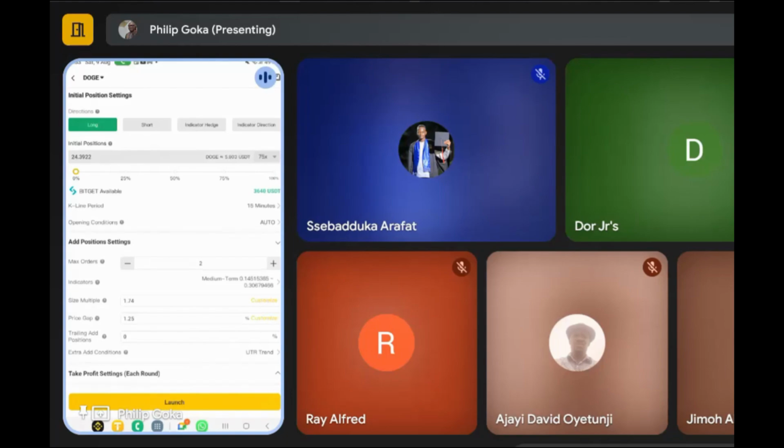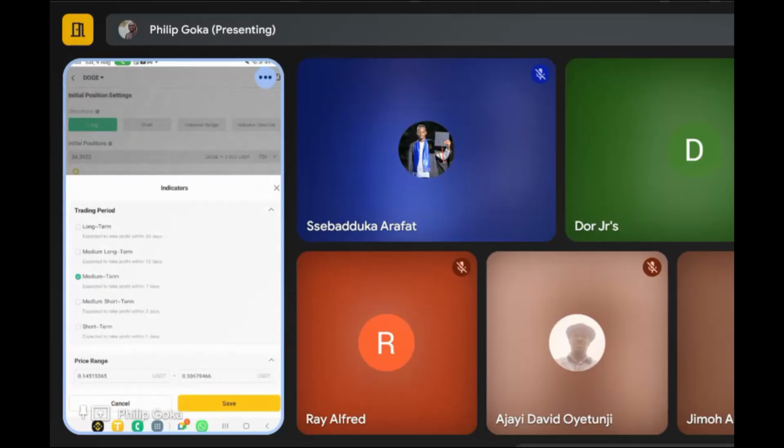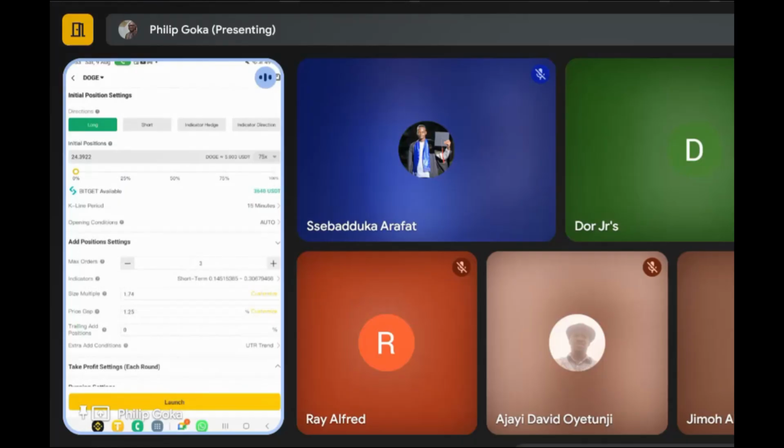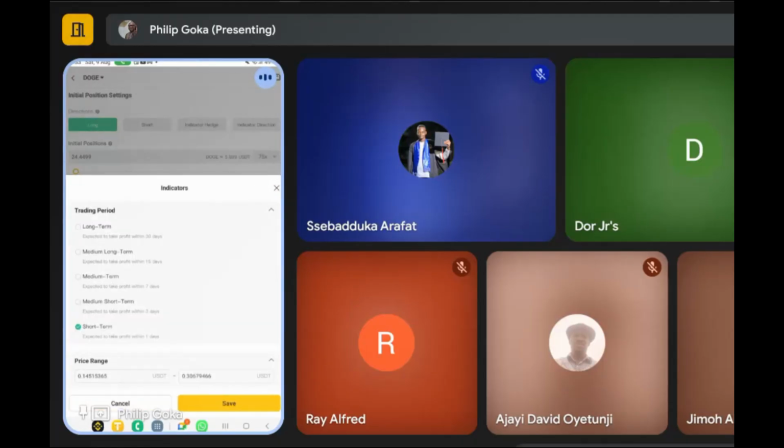Then after that, we're going to talk about the mass order. The mass order, we are using three. After mass order, you're going to come down to the indicators. For the indicators, we use short term, the very last one. Click on indicator, short term, and save it. What short term means is that you are expected to take profit within a day.